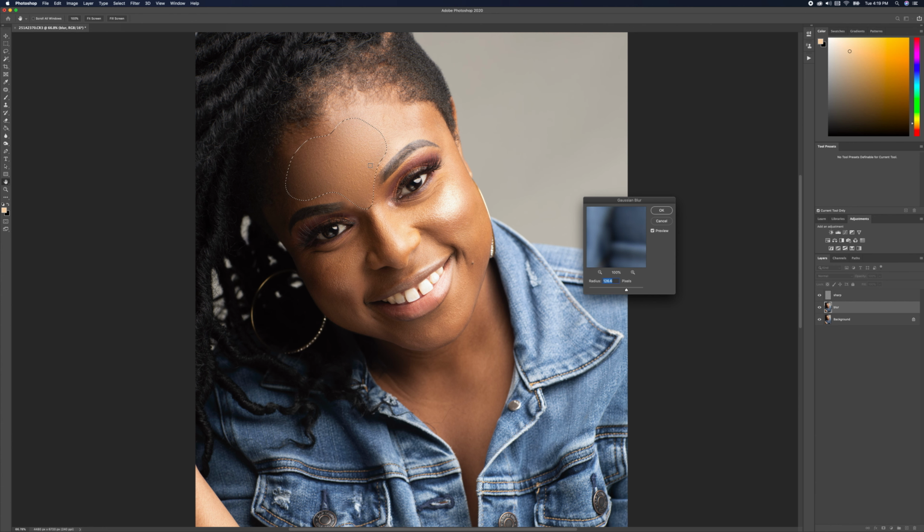Now see, at this point here, it's too blended. How do I know it's too blended? You can see actually the inside of the lasso is getting darker than the outside of the lasso. You don't want that. You want it to blend normally. So I'm going to bring it down some.